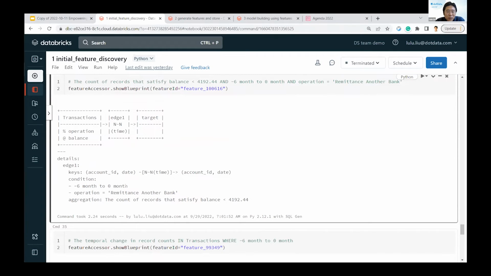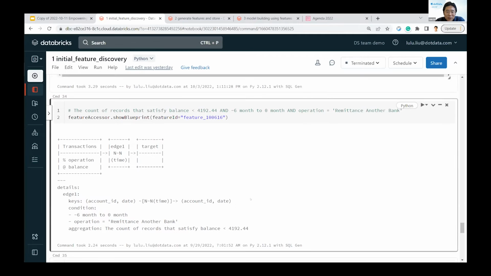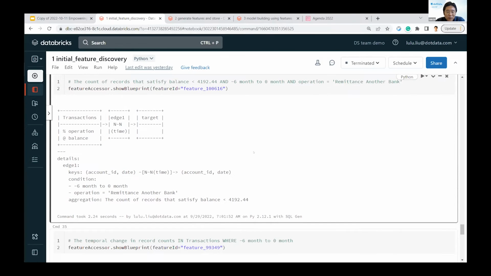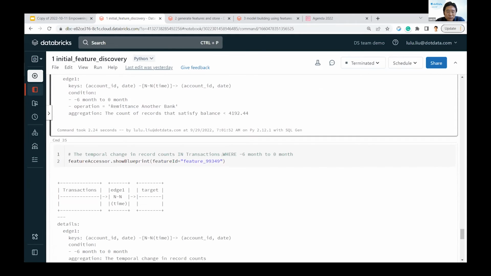And we're essentially looking at the balance numbers after each occurrence of remittance to another bank, basically sending money to another bank account. And we're counting how many times it has happened that after this remittance to another bank, the balance has fallen below this threshold. So I think this is quite straightforward. This is found also statistically highly correlated to the target variable.